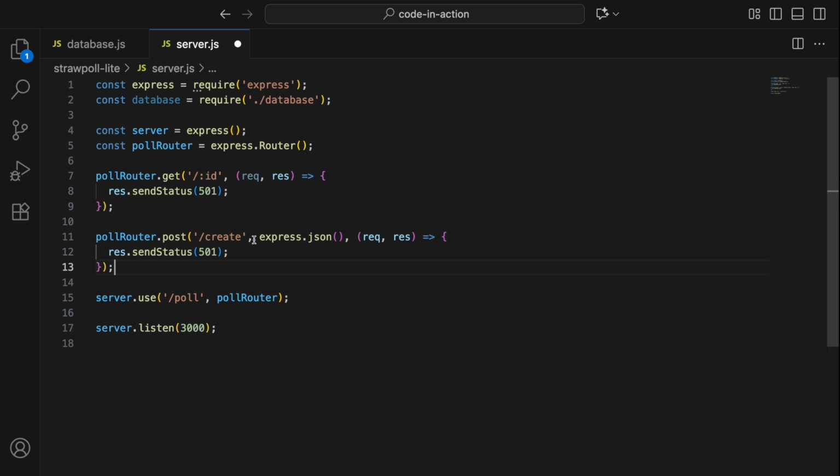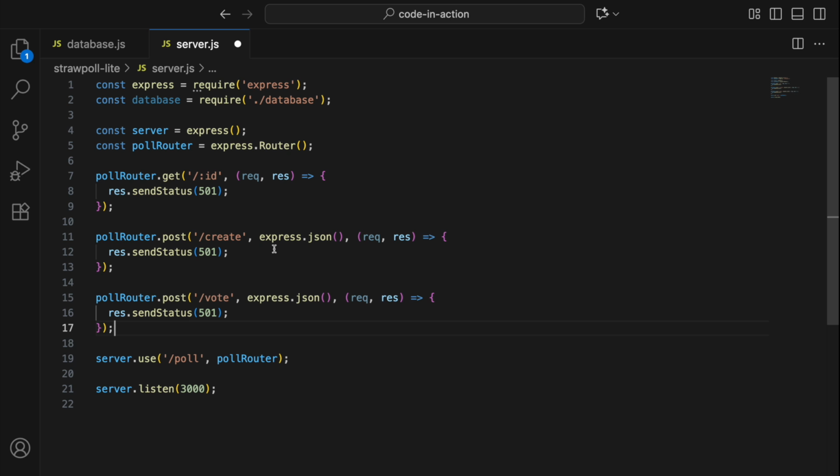Let's declare a second POST endpoint responsible for creating a new poll that uses the Express.js middleware to parse and convert the message body of an incoming request into JSON objects, and that also responds with an HTTP 501. Finally, let's declare a third POST endpoint responsible for voting for an existing poll that also uses the JSON middleware and also responds with an HTTP 501 for now.